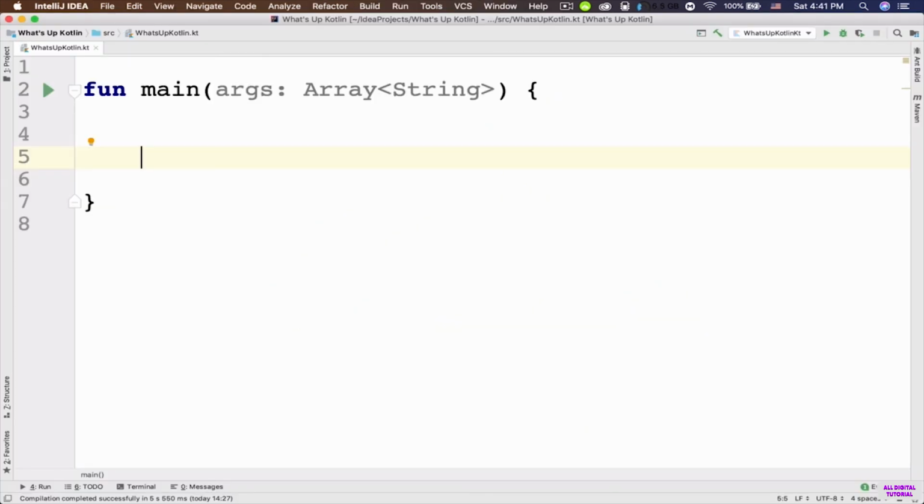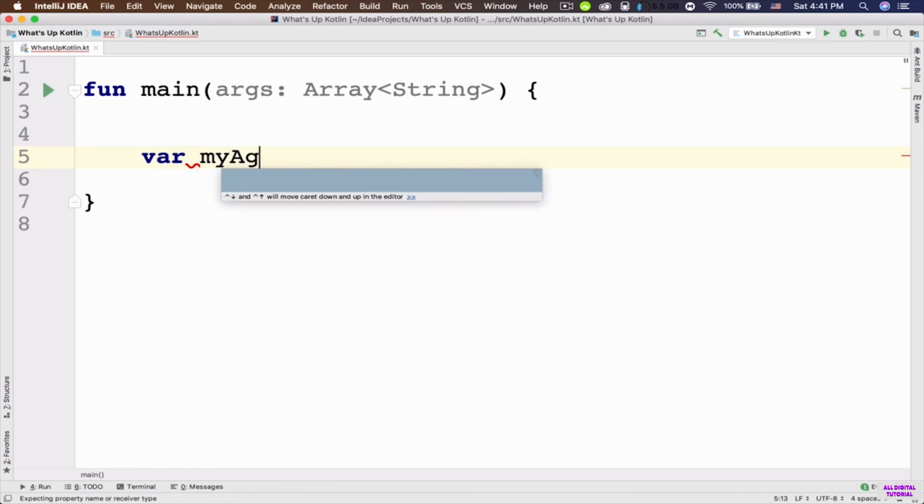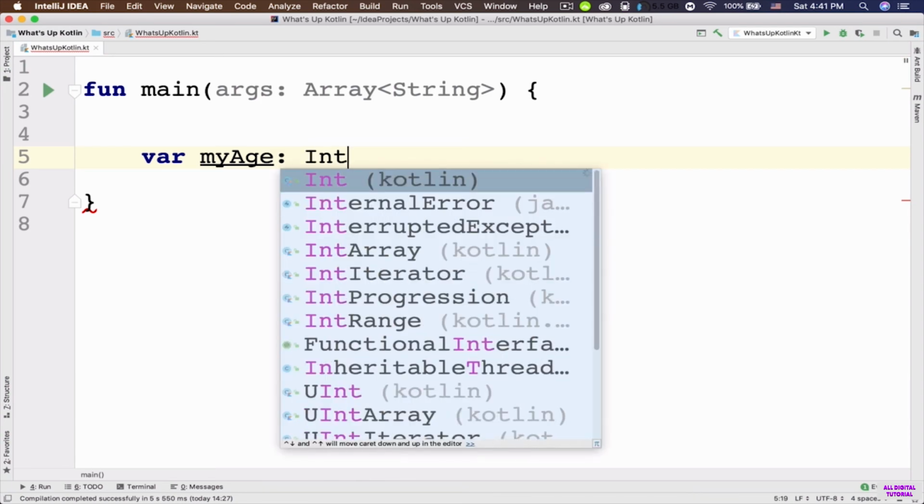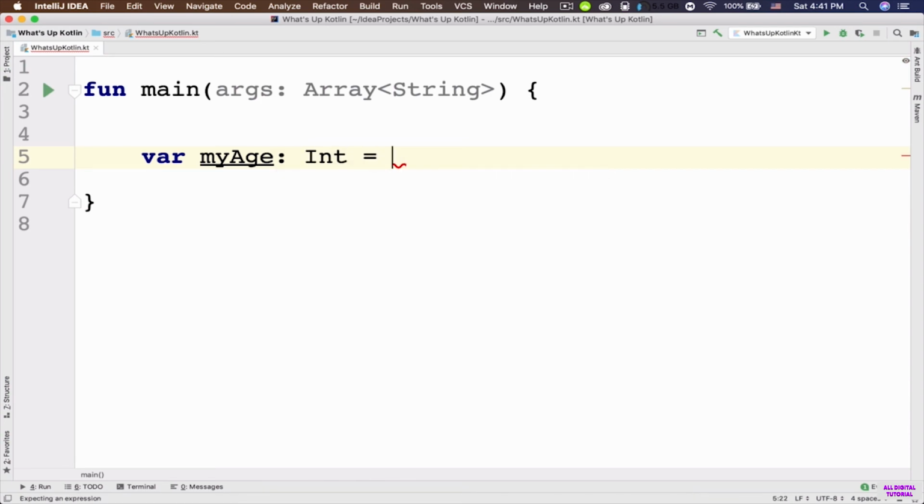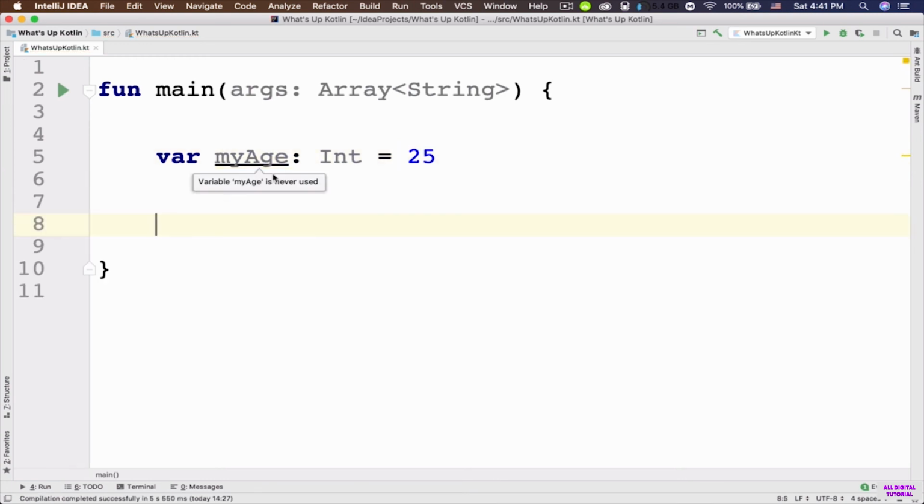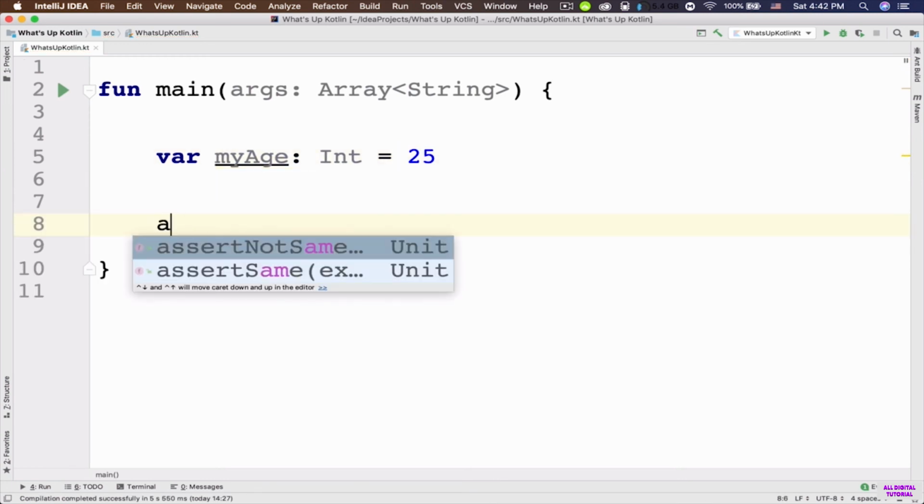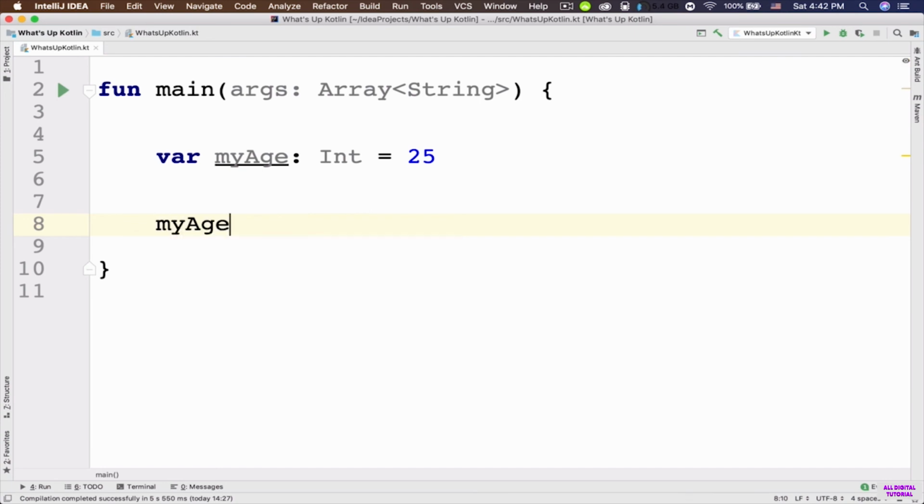Okay, so now let's go inside this main function, and I'm gonna use the var keyword and I'm gonna name it my age. So let's set the type to be integer. I'm gonna put an assignment operator and I'm gonna assign the value, for example, 25. So now imagine 1 year has passed and I can now change the value of this variable to 26. Okay, another year has passed and I can change the value of this variable to 27.